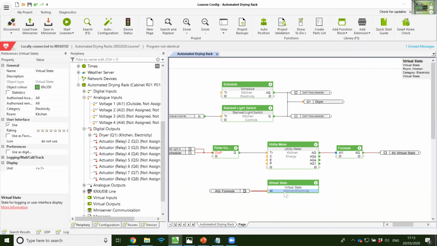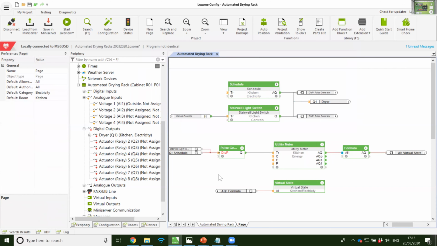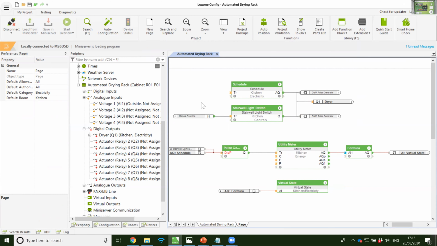Now, the other nice thing about a virtual state block is on the display, we can say to how many decimal places it displays the value, and we can also put a symbol before the value as well. So we could put a pound symbol. And then if we save all of that in, that is the entire scenario done.